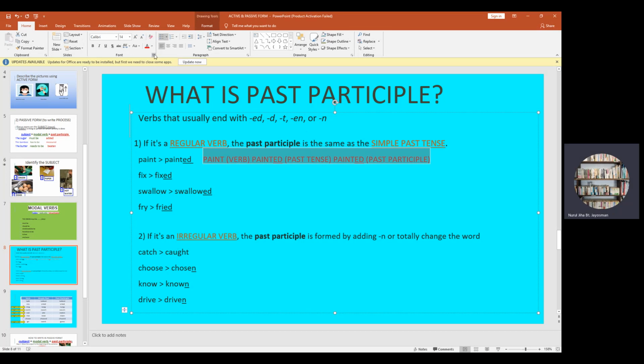I change the sentence. Okay, so basically it will become like this. If the verb, when you change it to past tense, you only need to add ed, automatically the past participle also you need to add ed. Okay, same thing with fix. For fix, for example, fix.